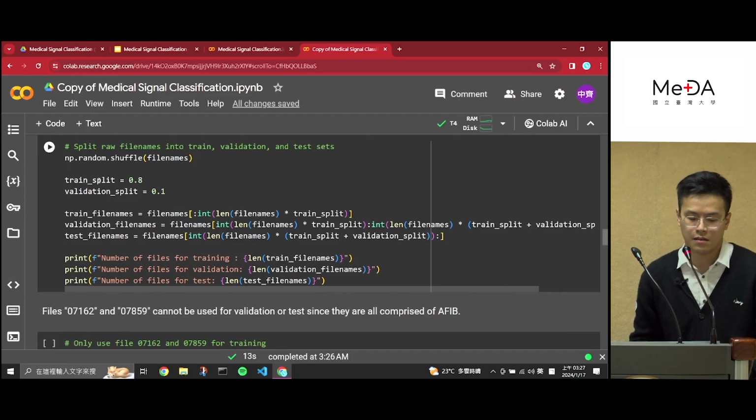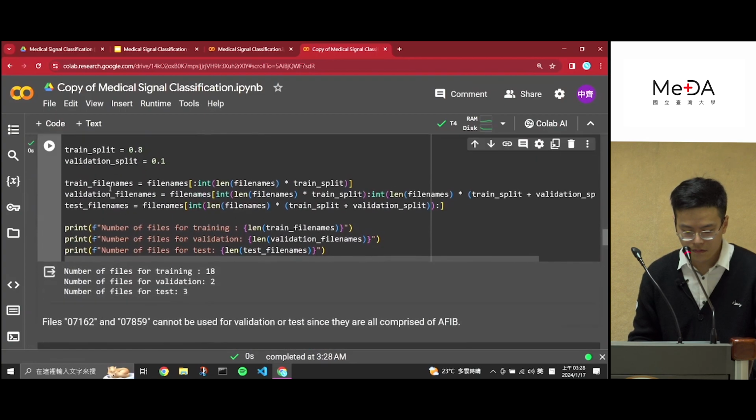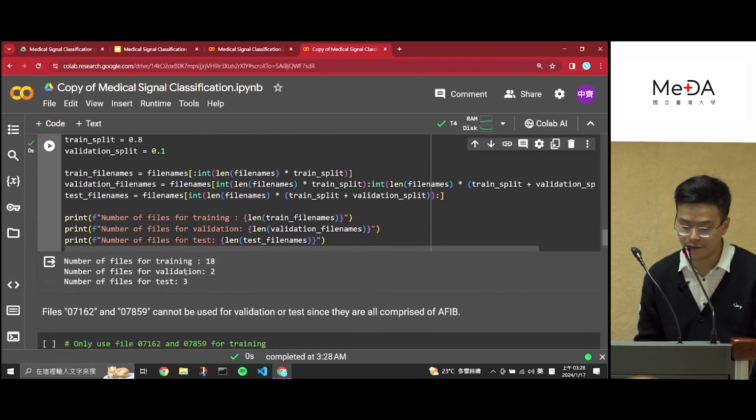The training portion is going to be 80% and the validation portion is going to be 10%. That means we have 10% left for test. So here's some syntax, just run it. So we have 18 files for training, 2 files for validation, 3 for testing.